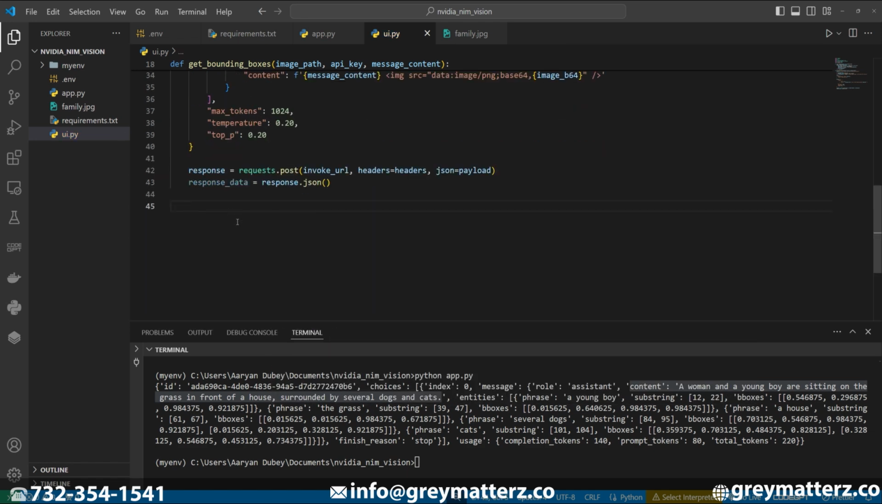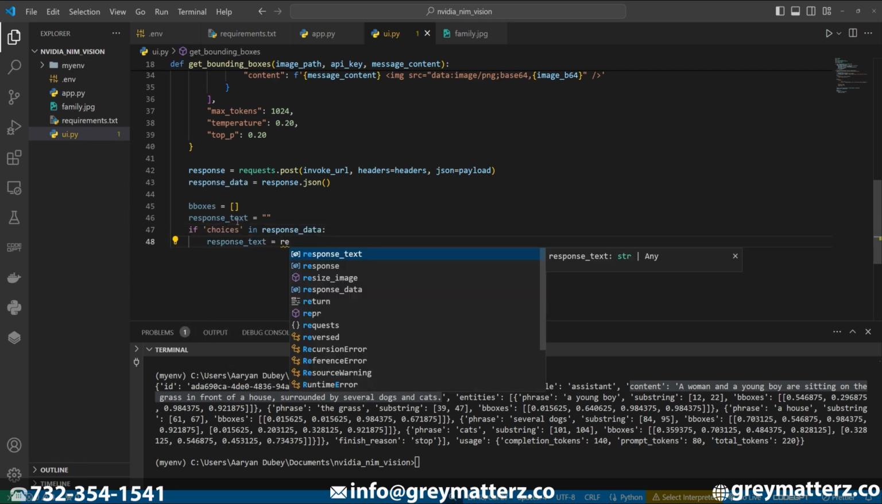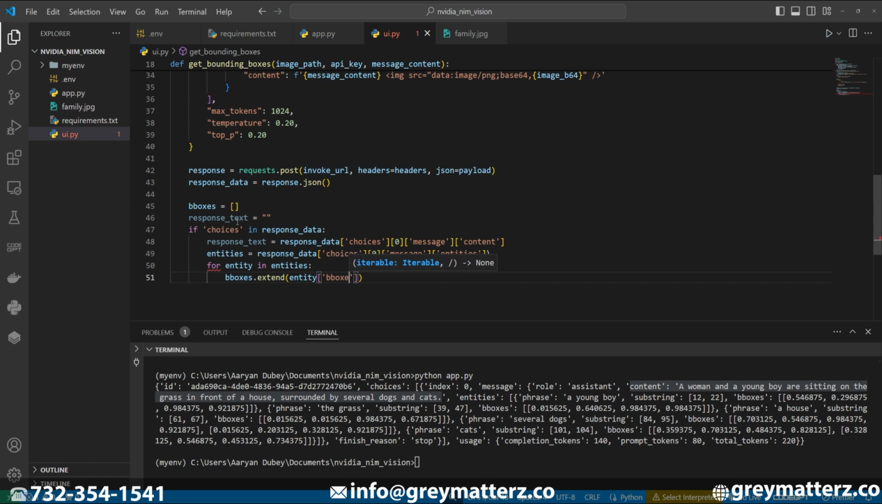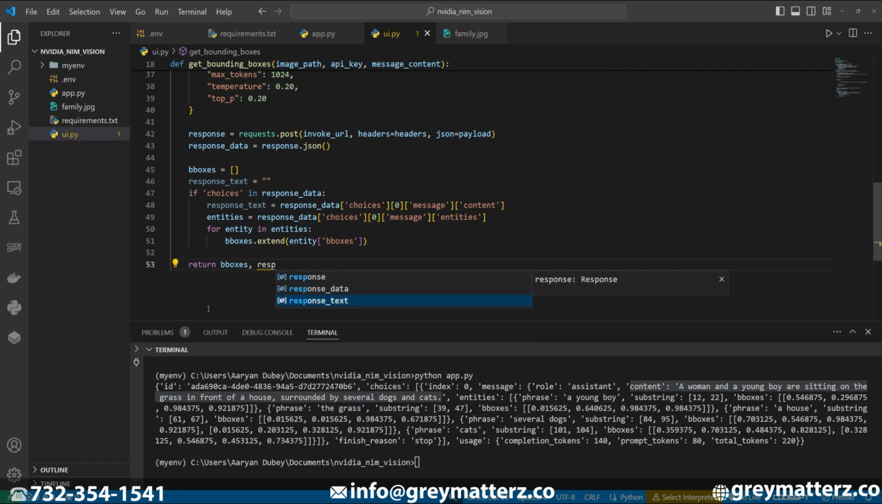Now, we will parse the response to extract bounding boxes and the response text. We will also handle the case where no entities are detected. Boxes equals empty list, response_text equals empty string, if choices in response_data: response_text equals response_data choices 0 message content. Entities equals response_data choices 0 message entities. For entity in entities, boxes.extend(entity boxes). Finally, we will return the bounding boxes and the response text. Return boxes, response_text.